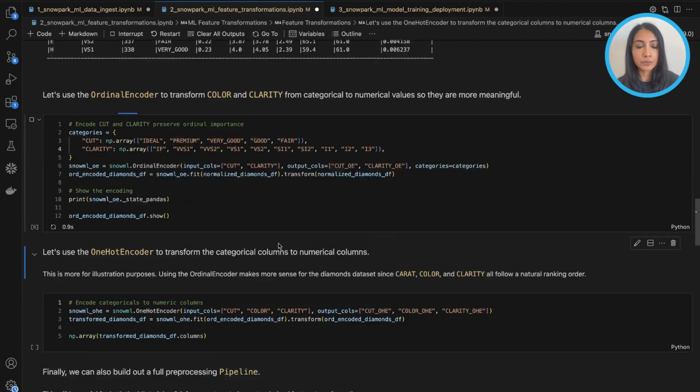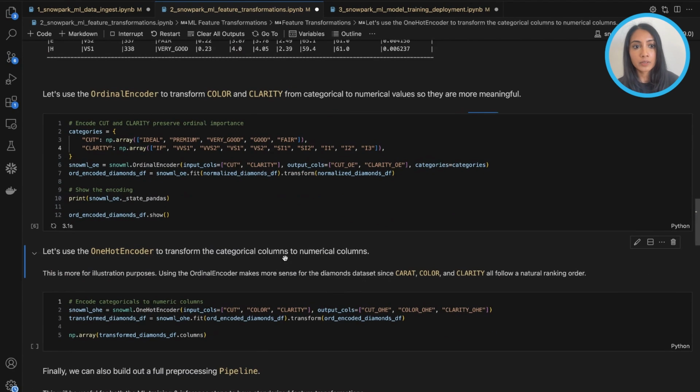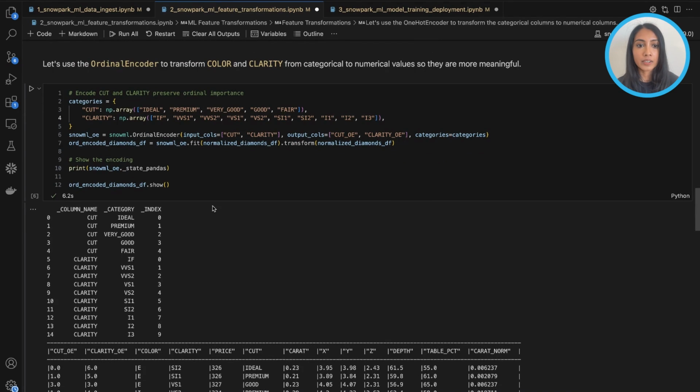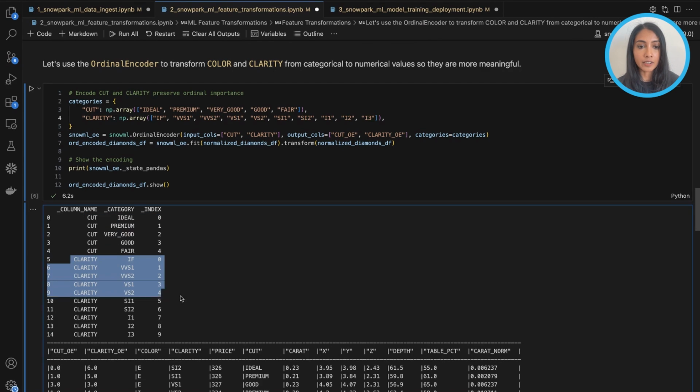Second, we will use the ordinal encoder function within Snowpark ML in order to take the color and clarity columns and convert them from categorical to numeric so they are more meaningful and have some sort of ascending order to them.